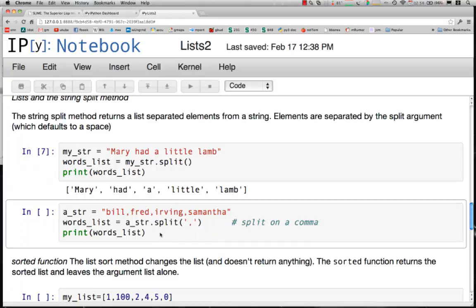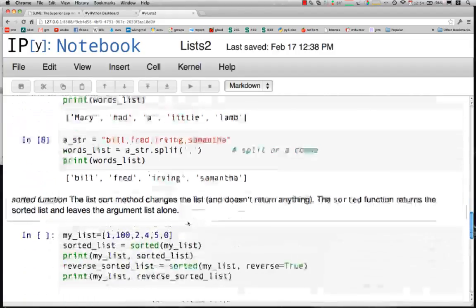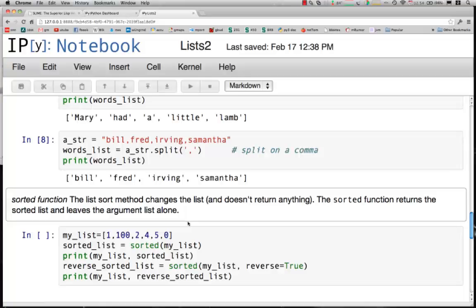When we split on the comma, we get the individual elements, Bill and Fred and Irving and Samantha, as strings, and the comma is not included. We talked about previously that if we did a sort on a list, we would change the list in place, but there's a function that's really nice called the sorted function, and what's nice is that the sorted function returns a list and doesn't change the original.